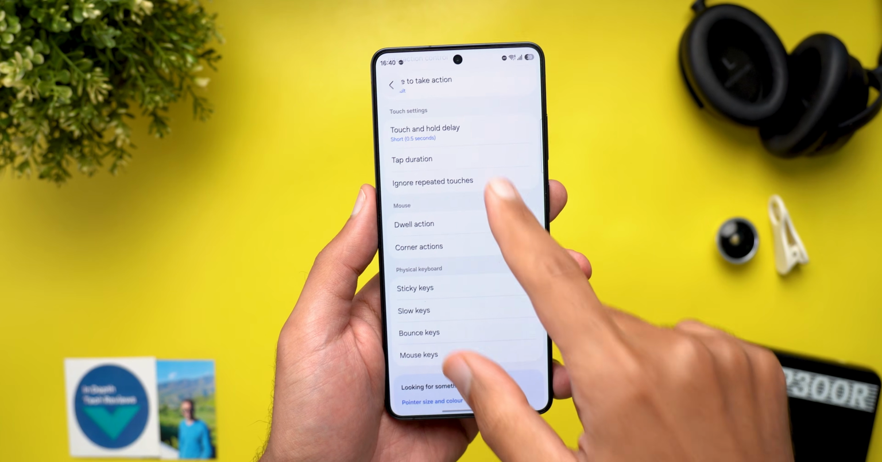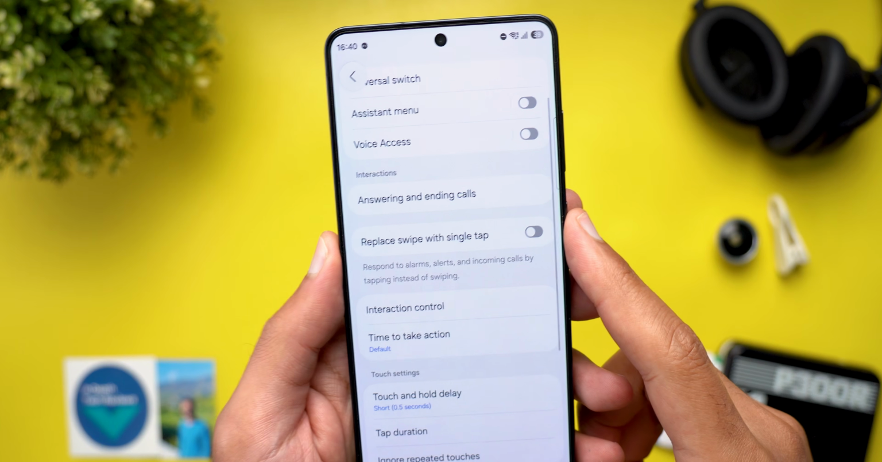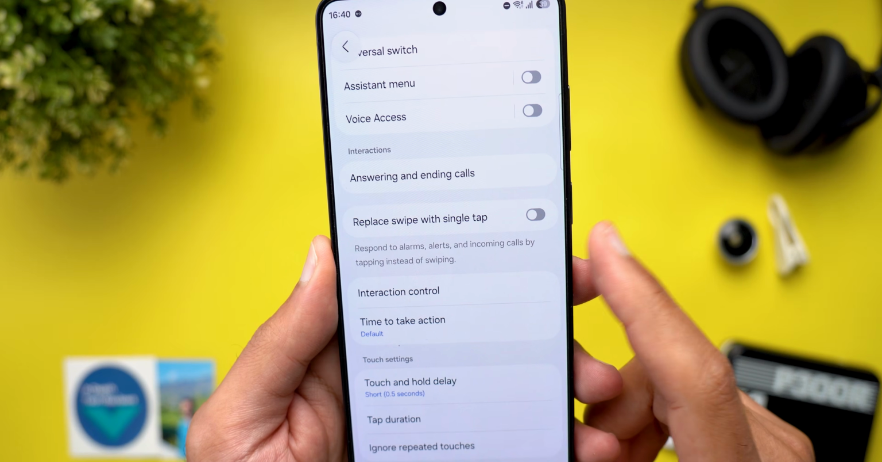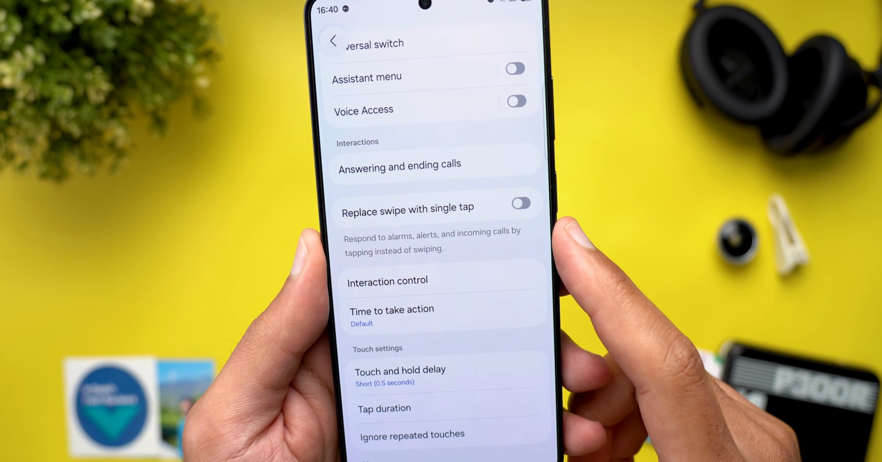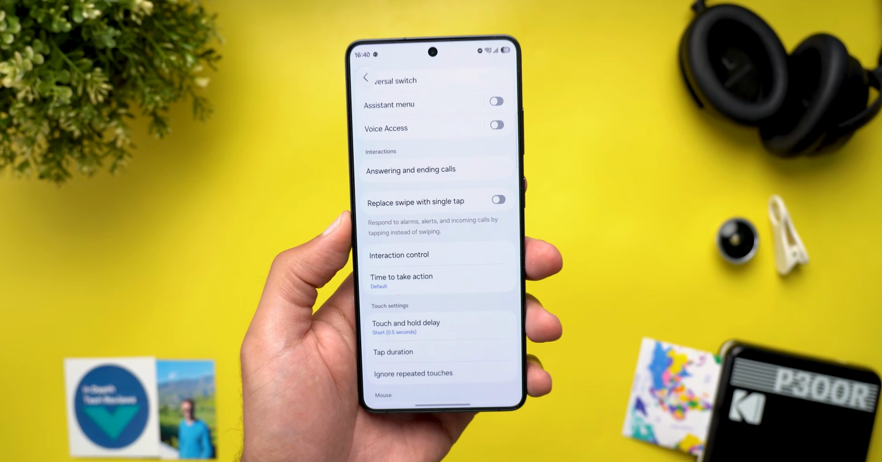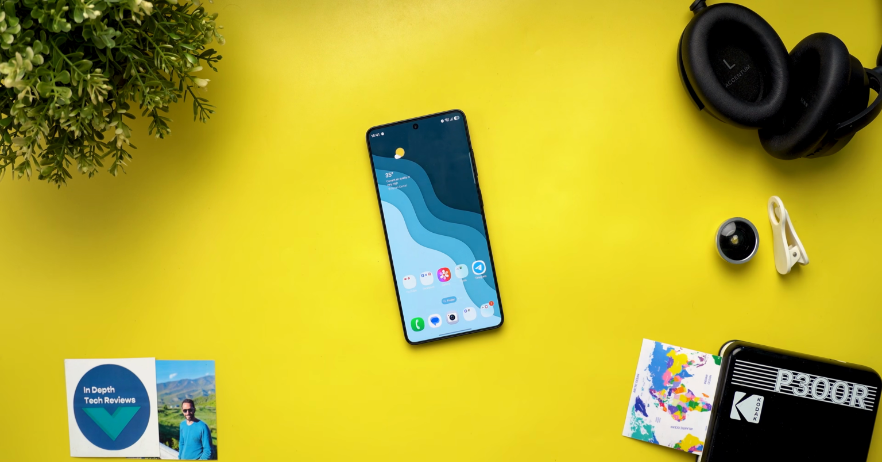Back to the previous page, when you scroll up, you will see a brand new toggle called Replace Swipe with Single Tap, which means respond to alarms, alerts, and incoming calls by tapping instead of swiping when you enable the switch. So that's pretty much it for today.